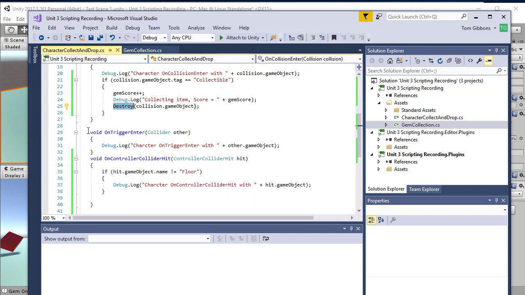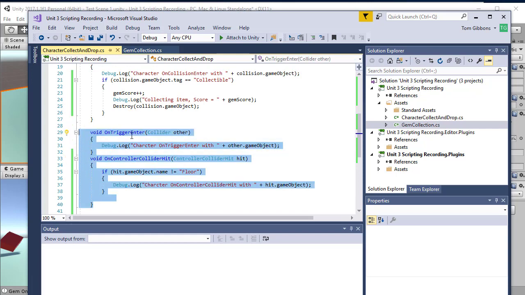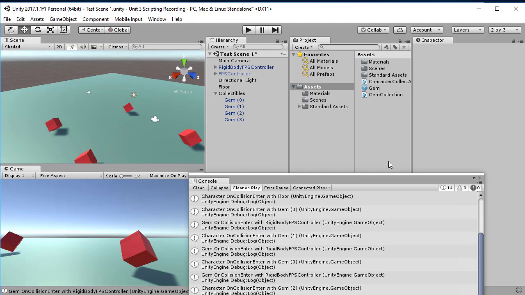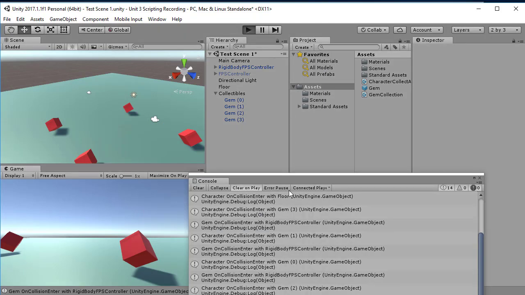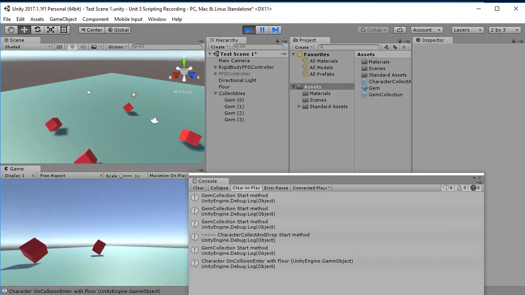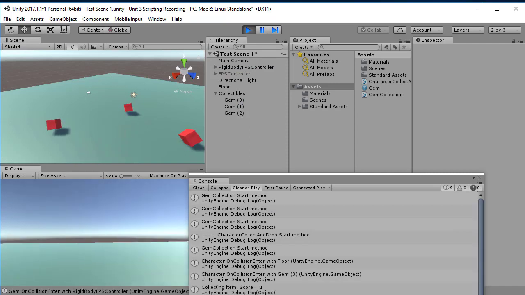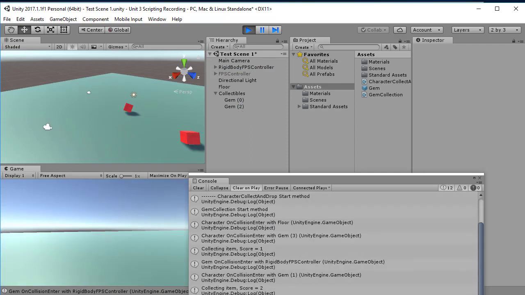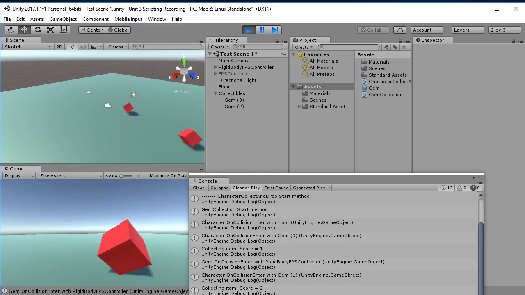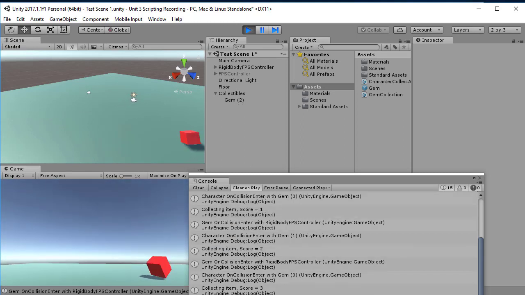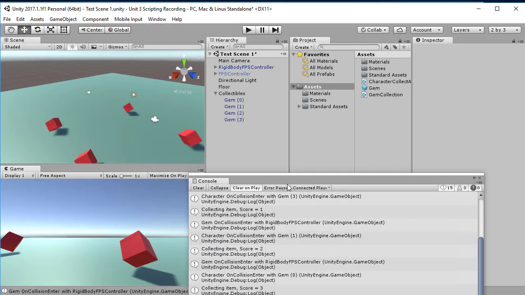So right now I have this on trigger and on character controller. Neither of these are doing anything or ever being used for this, but I'm just going to leave them here so that they're part of this code base. So now if I run this, I should be able to go around, collect gems, and it should tell me what my score is on my screen down here.